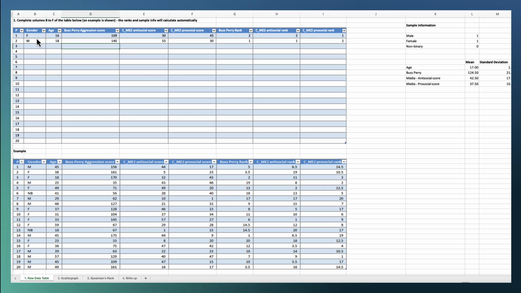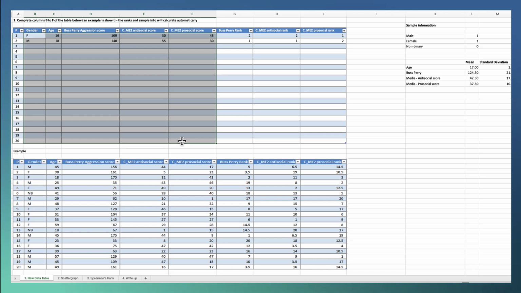What you'll see happening is that it starts working out the ranks for you, for the Buss-Perry, for the antisocial rank, and for the pro-social rank. So the only columns you need to worry about are putting stuff into here, and notice there are spaces for 20 people. Over here, you'll see that it will automatically count up for you how many people you have in your sample, so you'll be able to use that in your write-up.